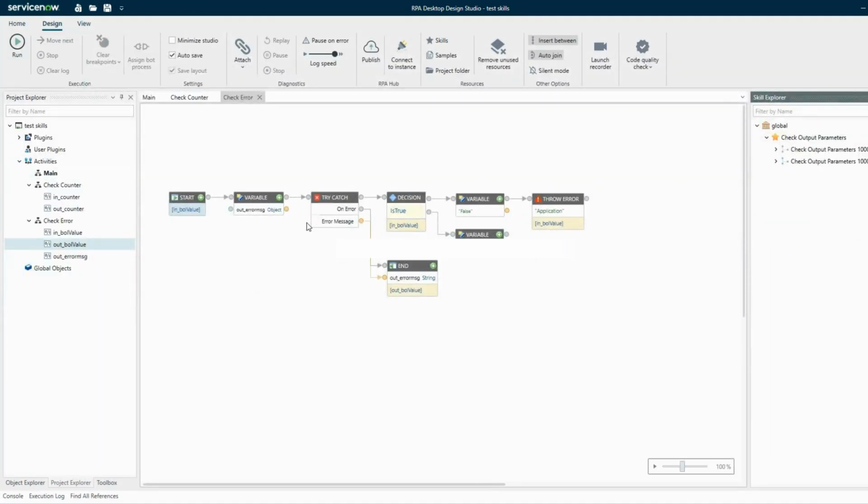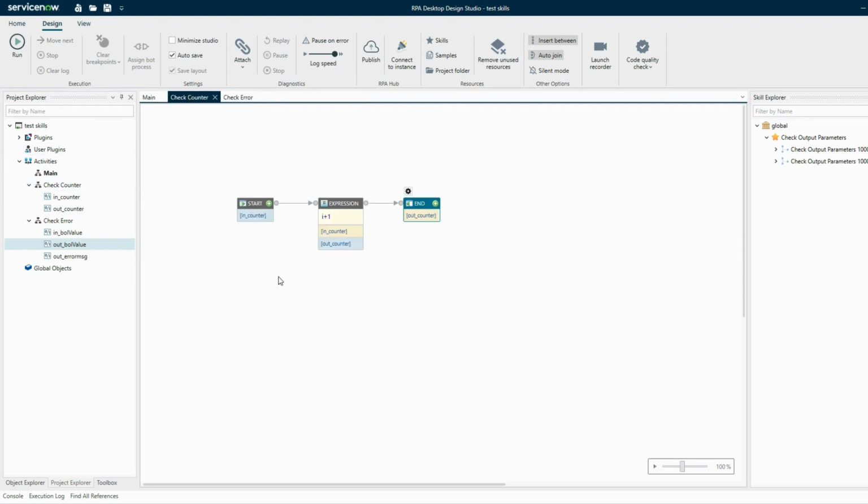This is a very basic example to understand the concepts of skill, and this video will give you an idea of how you can create your skill, how to pass input parameters, things to be considered while creating it, and how you can make use of them in different automations. So let's get started. I have already created two different activities, which are check counter and check error. As the name says, it is used to get the counter variable.